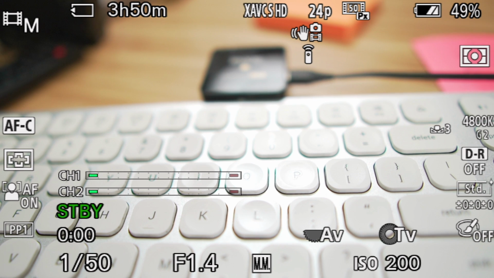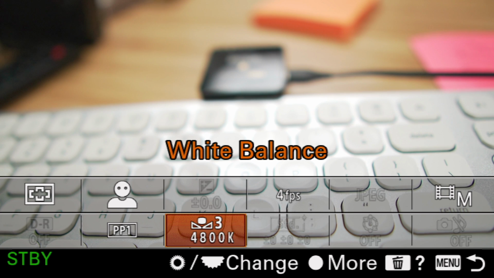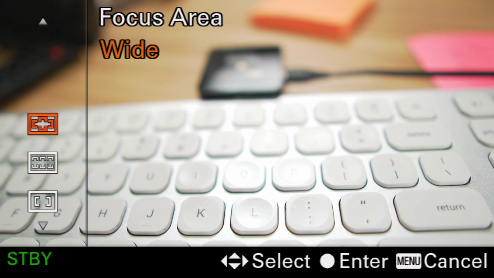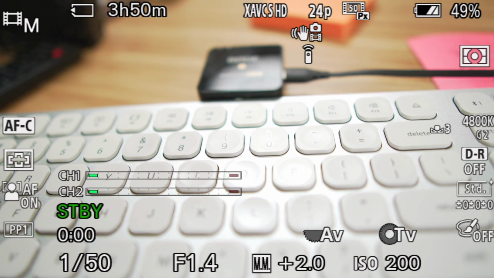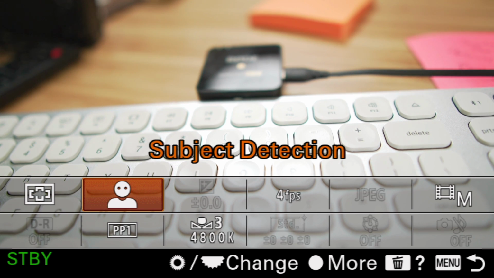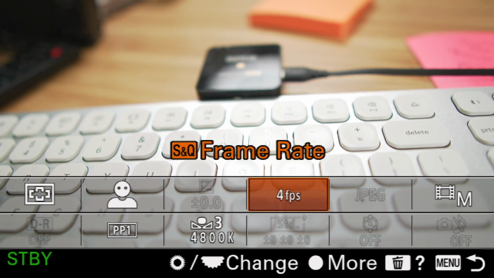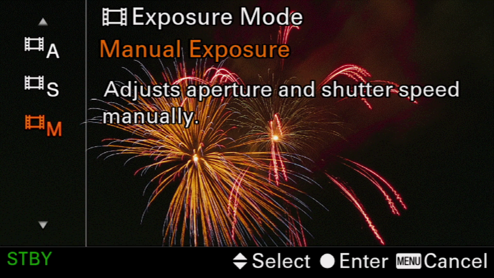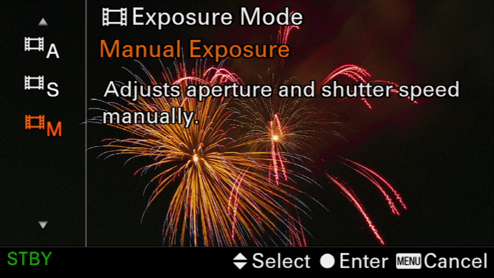So if we go back to the camera and I hit that FN function button, then you can see in movie mode, these are the only things that are available, the things that are most important, which is that focus area between all those different ones that we had available. And so that's what I prefer to use. And then we have the subject detection between human and animal, picture profile, the white balance. We have the frame rate for the S and Q. And then we also have the exposure mode, which takes us through the different ones that you may want to use when it comes to video.